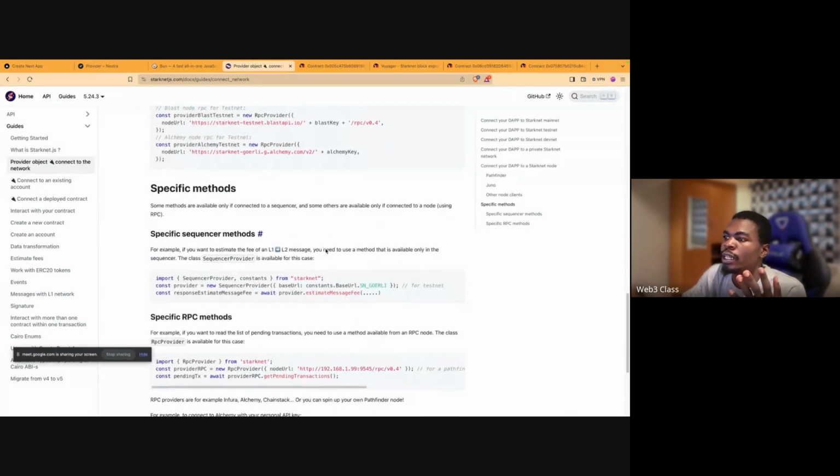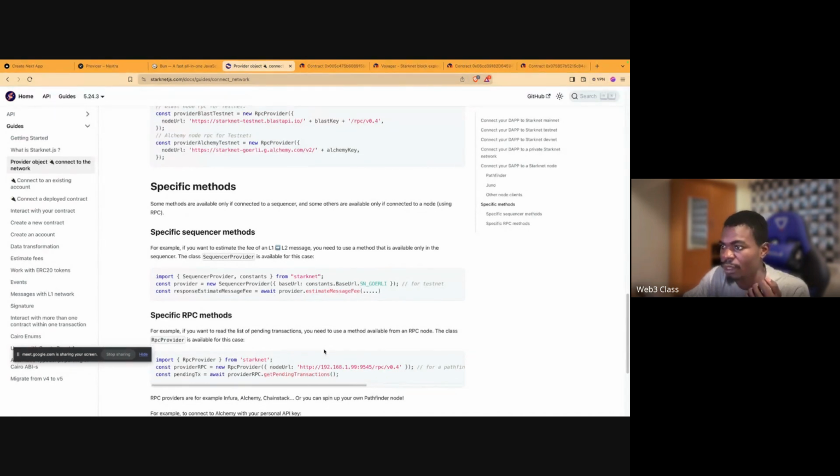Then after you've done that, you can now start using specific methods. Some methods are available only if connected to a sequencer, and some are available only if connected to a node that is using RPC. For example, if you want to estimate the fee of an L1 to L2, you need to use a method that is available only in the sequencer. So look at this provider that estimates fee.